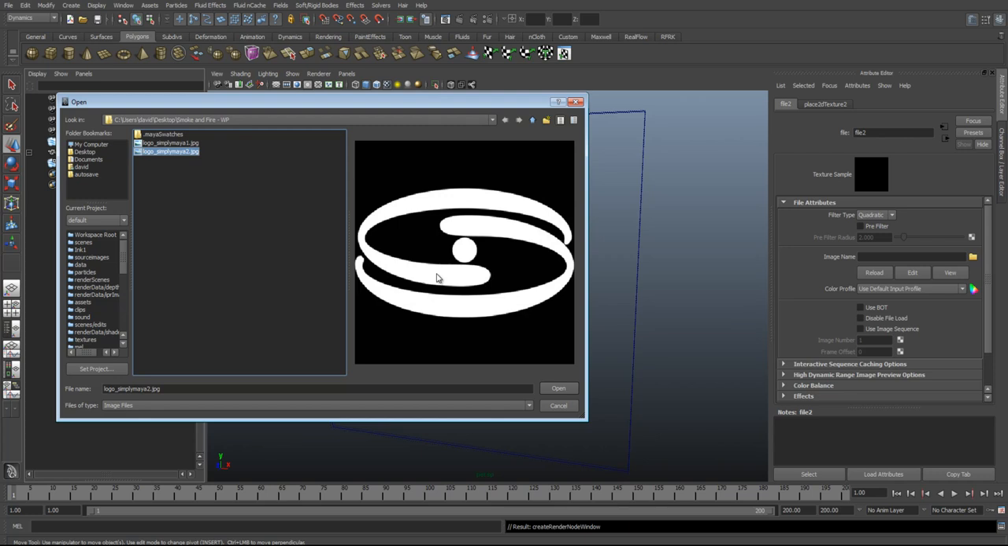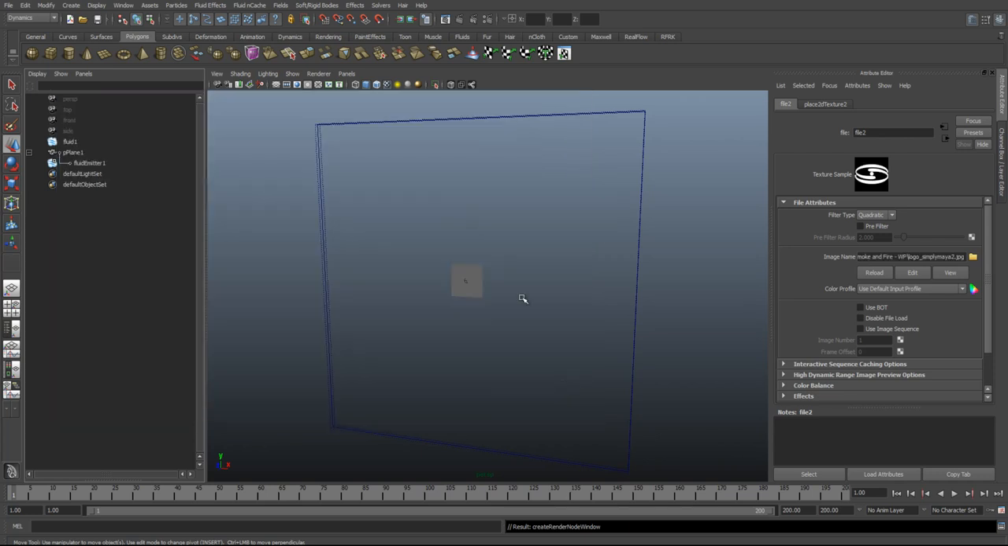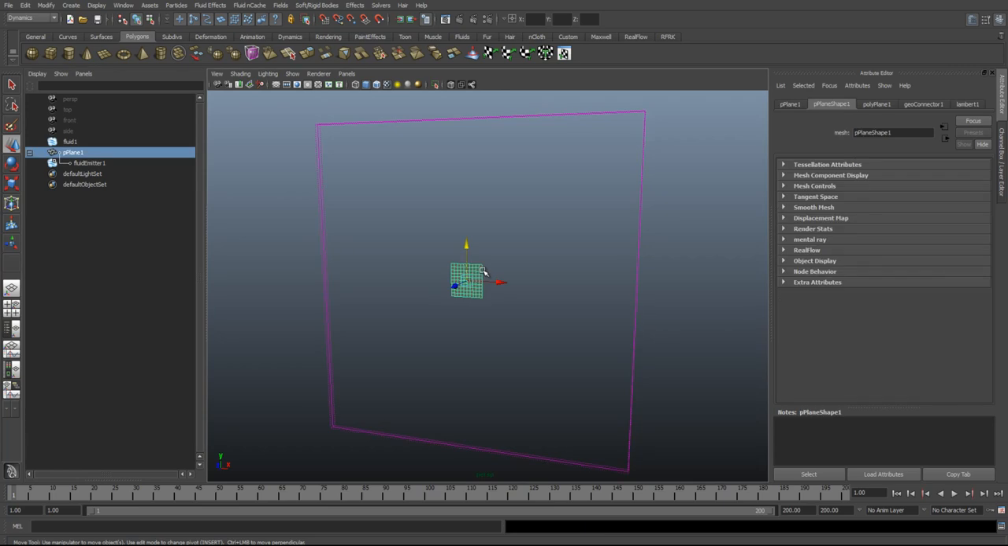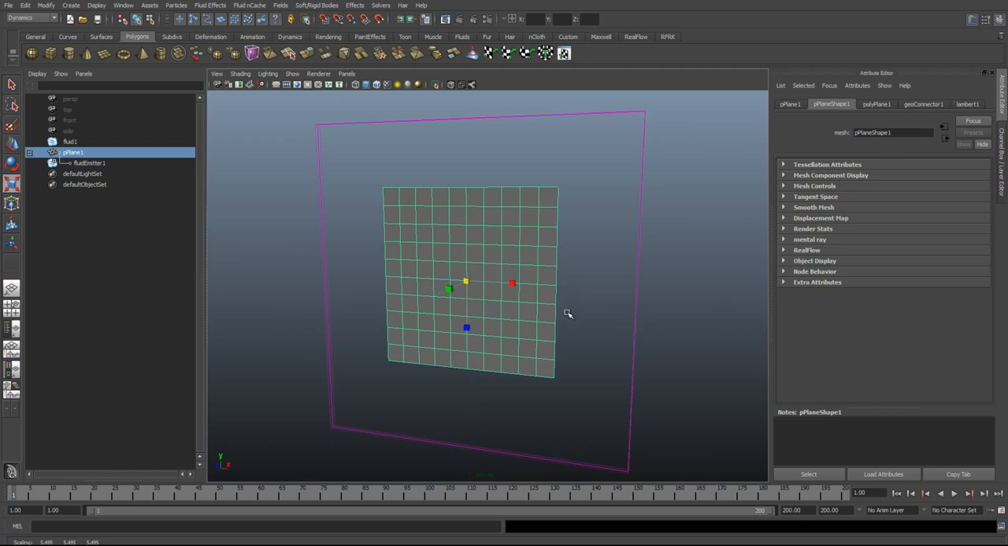So if this was white going to grey along here, obviously the nearer to black the less it emits, the nearer to white the more it emits. But for this particular instance, we're just going to use this simple black and white image. So now I have that loaded onto my plane here. I'm just going to scale my plane, so I'll make it yay big.